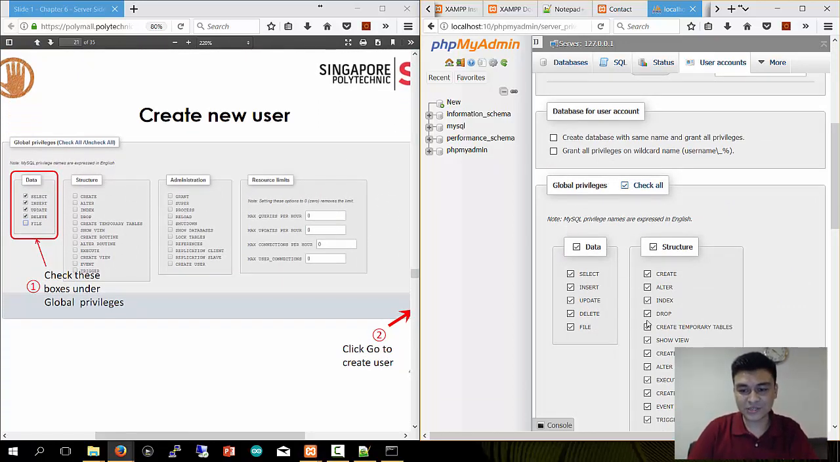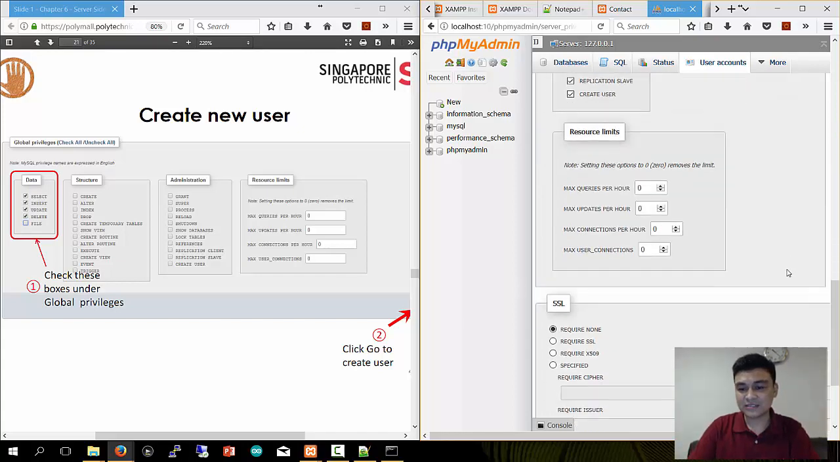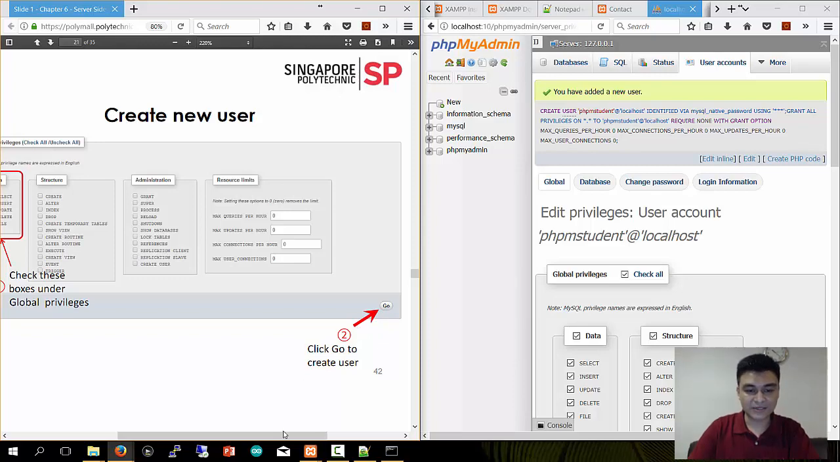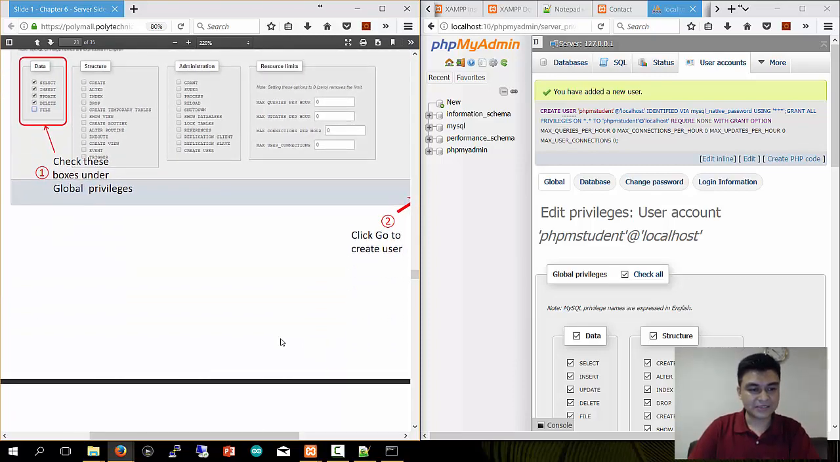Basically, you can do check all, and they will check all for you, or you can check the particular functions that you want to do. You can select, to take data out; insert, to put data in; update, to make changes; and delete, to remove data. After you have chosen, either check all or the particular functions here, I leave it to you. After finishing, make sure you click the go button here. Okay, next.